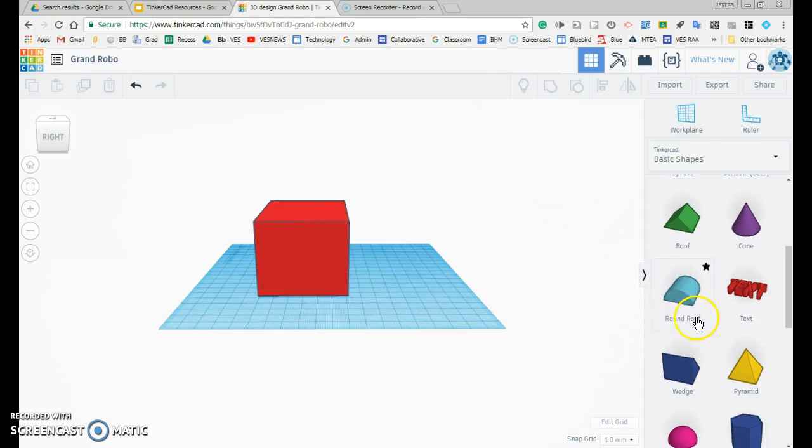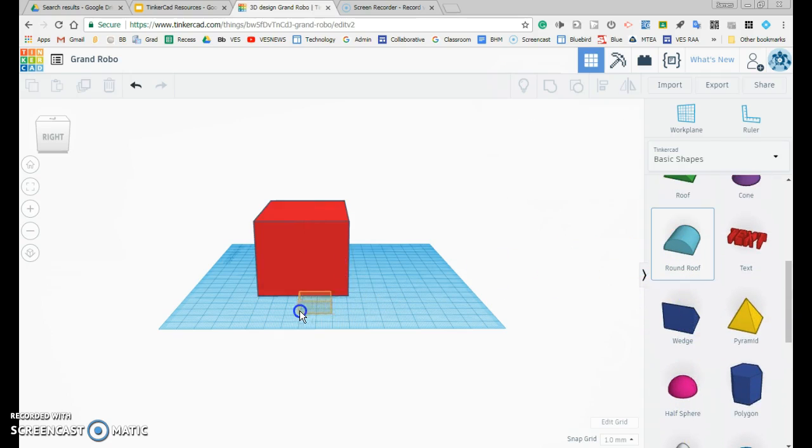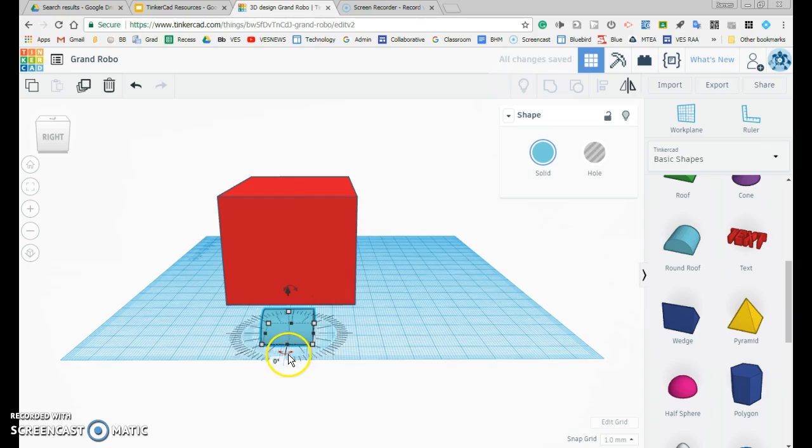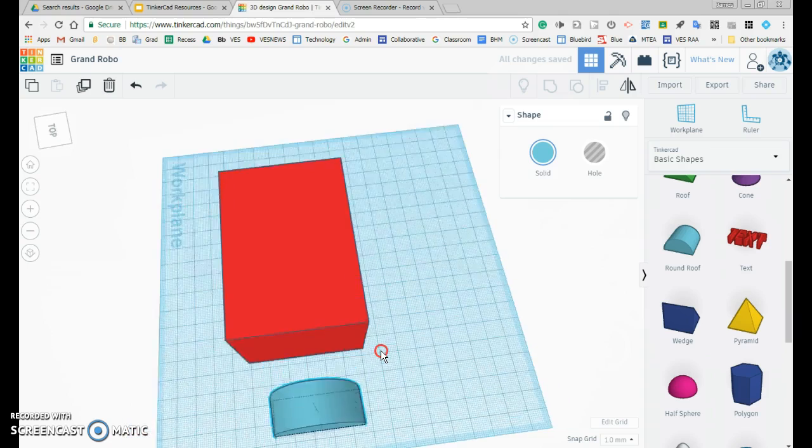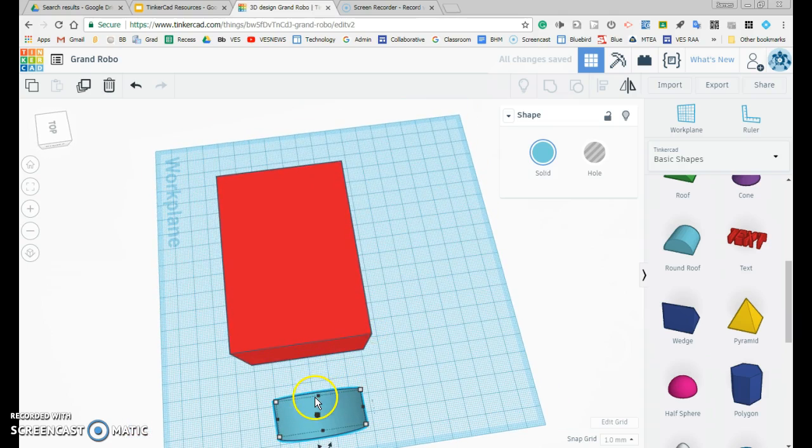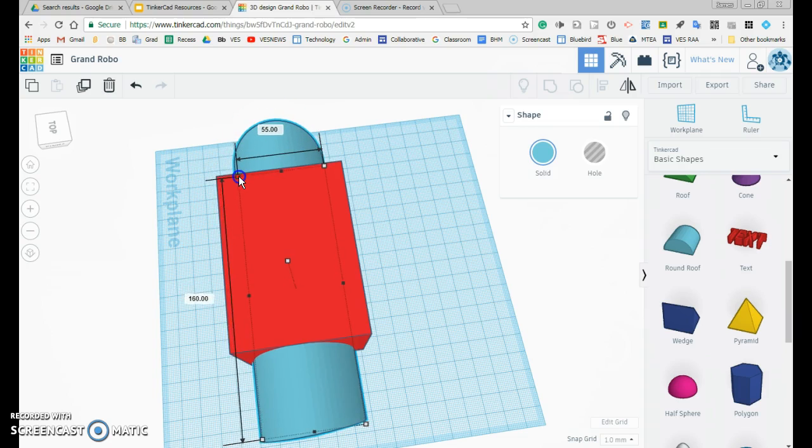Next, I'm going to go ahead and grab another rounded roof, like so. This one I have to rotate, so if I click this little rotation arrow right here, I'm going to rotate it 90 degrees. There we go. And 91, close enough for what I'm doing. And make it a little bit taller, make it a little bit wider. And I will make sure that it goes all the way through. Currently it's not, so I'm just going to stretch it all the way through the object.